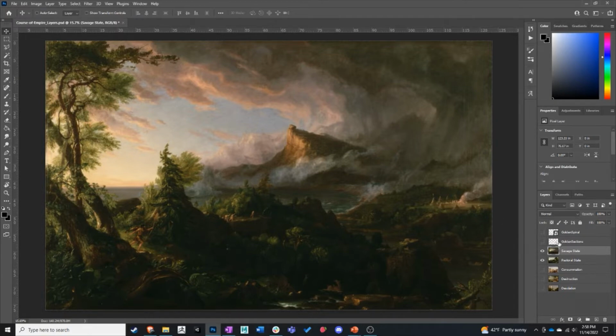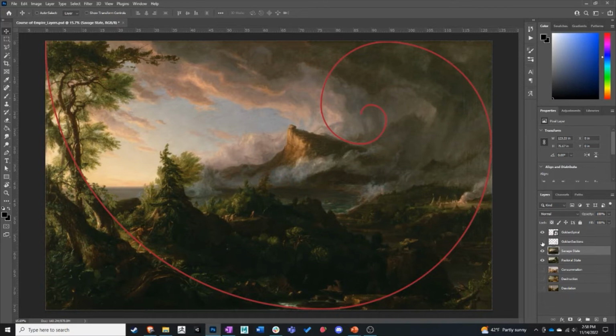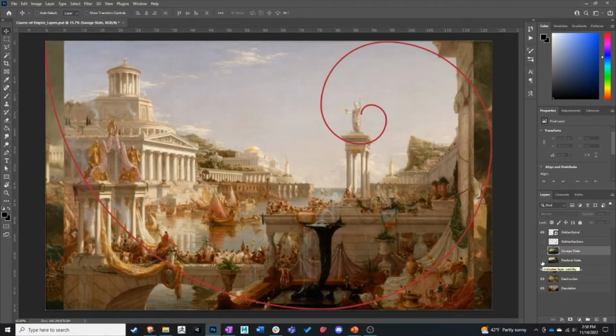I also put in simple compositional elements like the golden spiral and the golden sections or golden triangle. This just helped me see what was being used compositionally and the fact that each one of these paintings was using this in some specific and presumably intentional way.